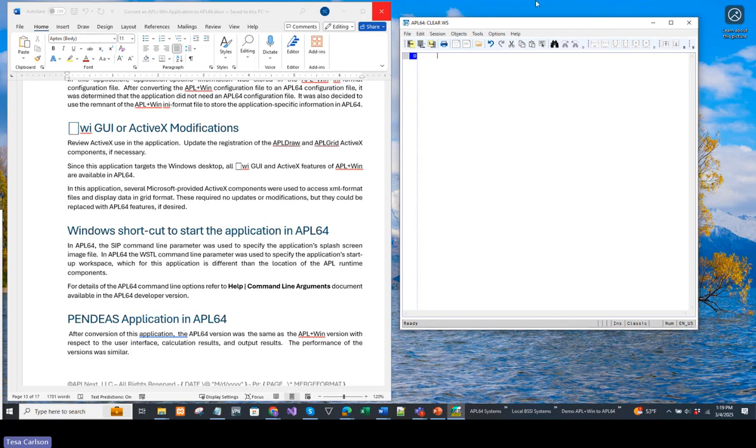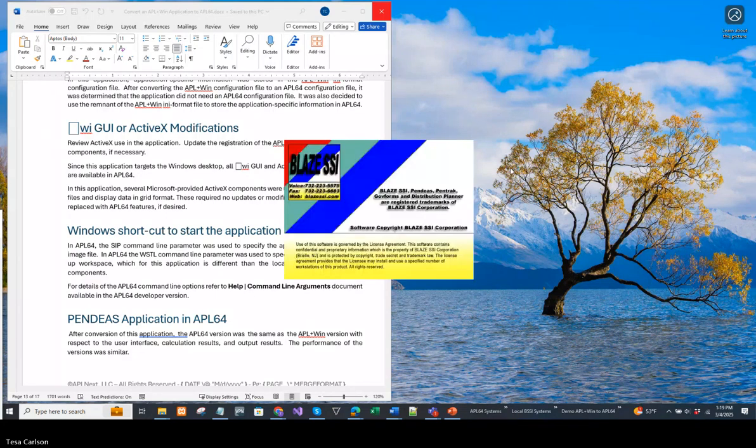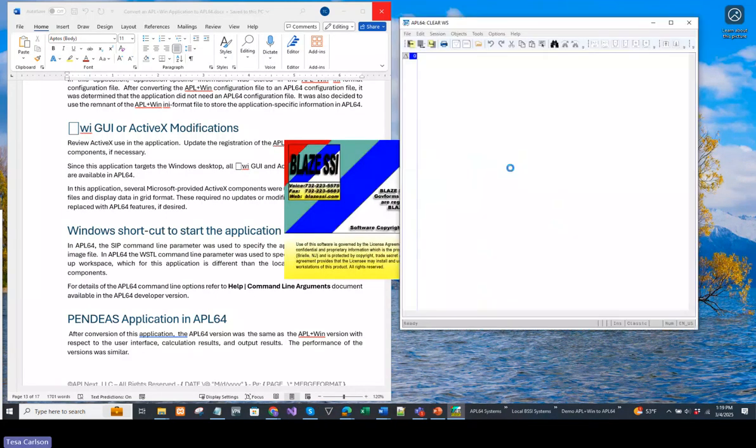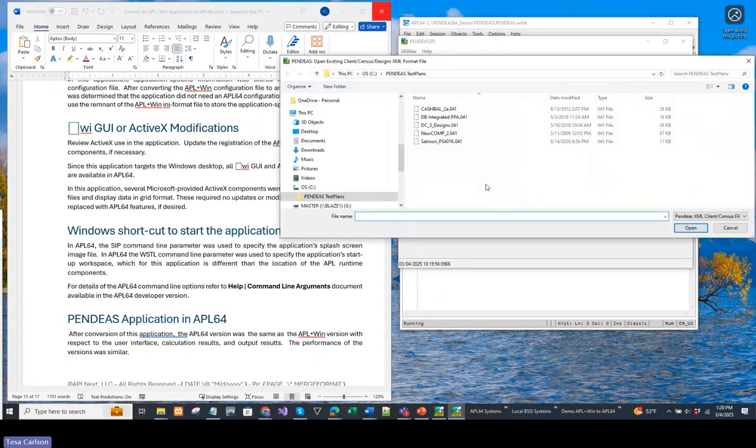Now we'll start the Pendis application in Apl64. We have a shortcut for that. And we have the splash screen and fingers crossed. Here we go. Great. Okay. So you can see the GUI is the same as it was in the APL+Win version. I'm going to go through the same steps. I'll bring in the same test plan.